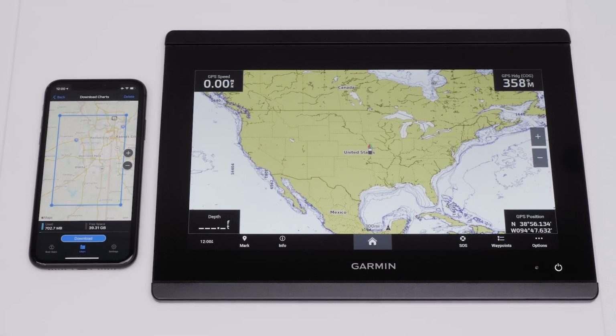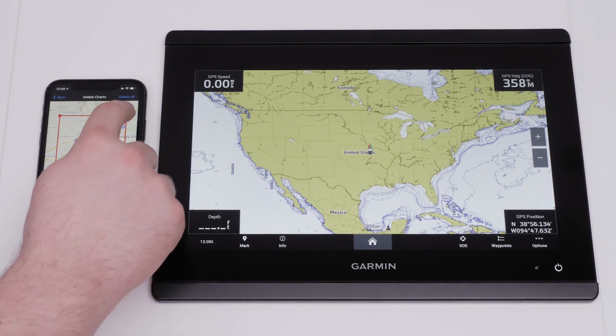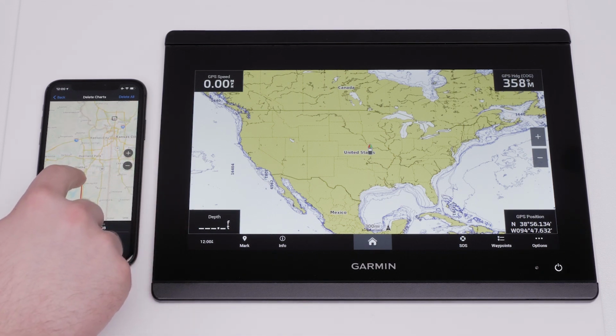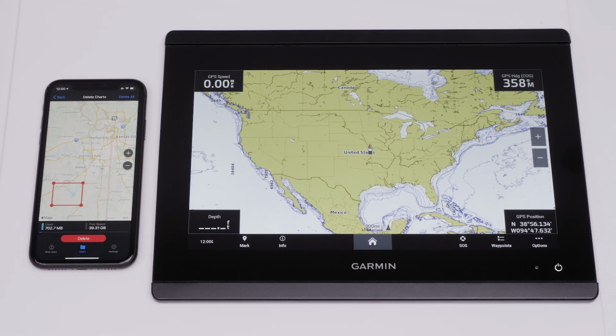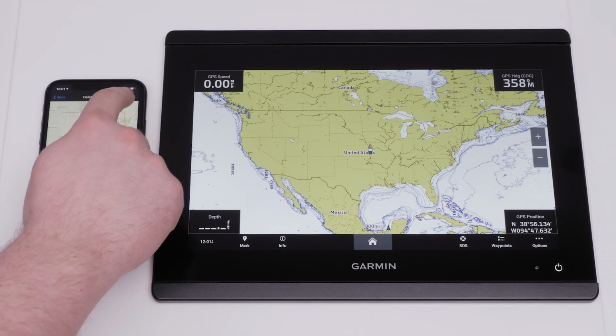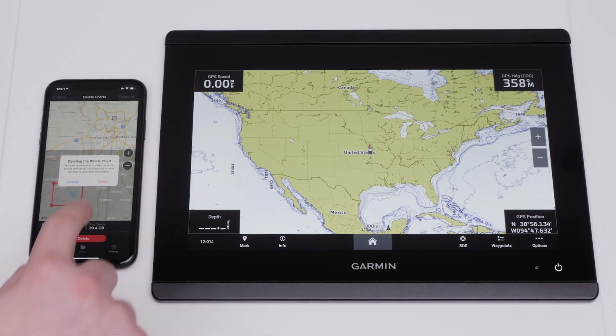You can delete downloaded charts from the same download page if at any point you downloaded more than you want or have storage space for. Select Delete in the upper right-hand corner. This will turn the selection box red. From here, you can either use the selection box to surround the area you would like to delete, select Delete, and then Delete again. Or in the upper right-hand corner, you can select Delete All to completely erase all downloaded charts.